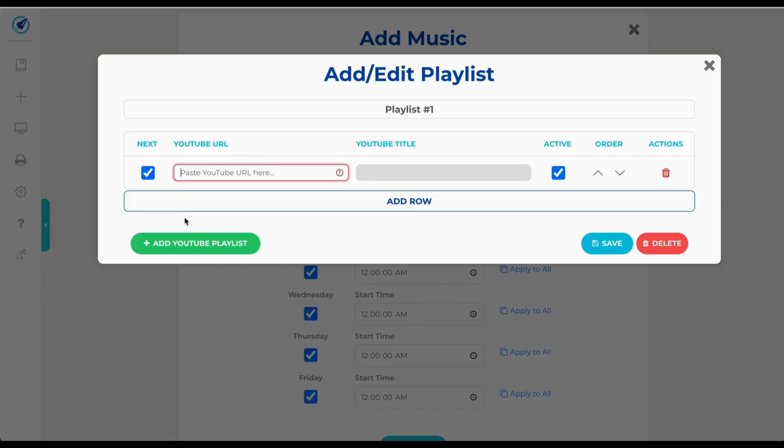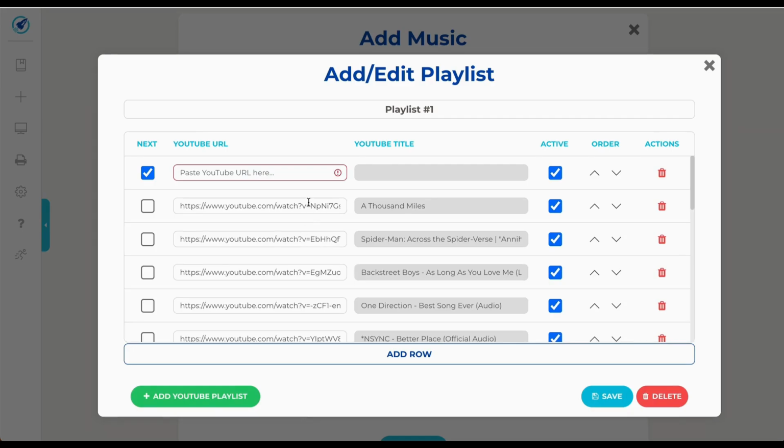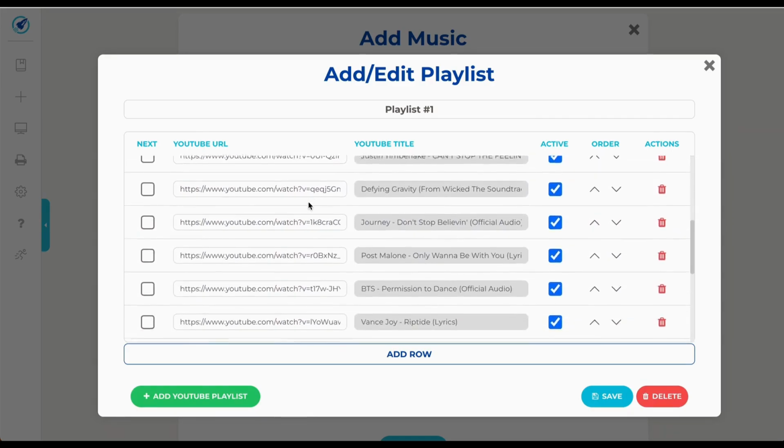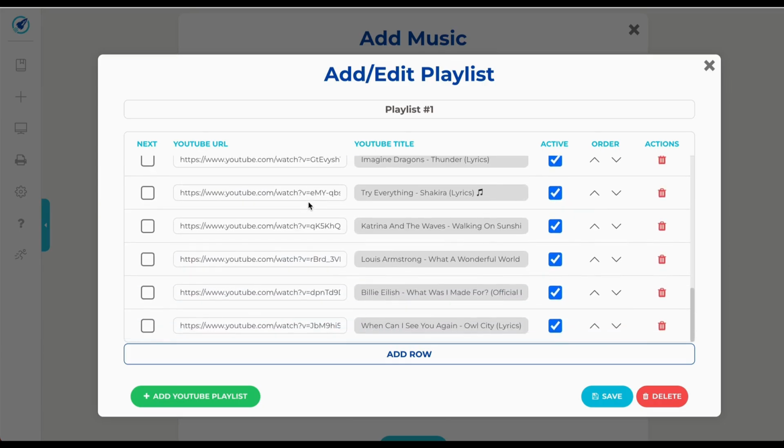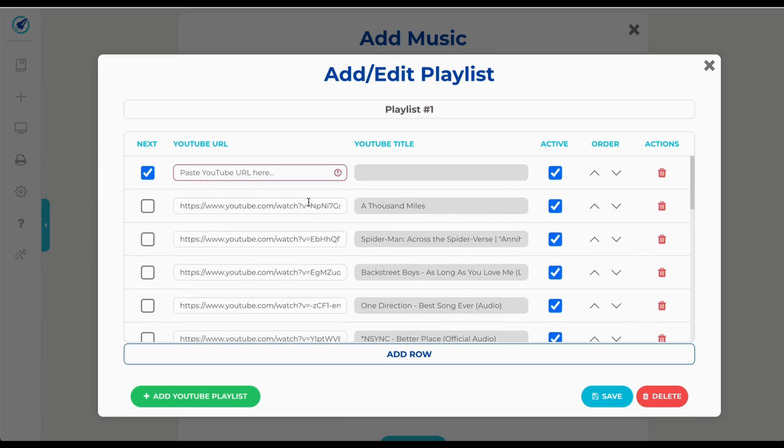Now I'm going to go back to Lesson Launchpad, and right down here where it says Add YouTube Playlist, I'm going to click that, and then I'm just going to paste that in there, and then I'm going to click this check mark, and you'll see that it automatically populated that whole playlist with the URLs for each individual video, as well as the song titles and all that. I'm just going to go ahead and delete this empty first one.